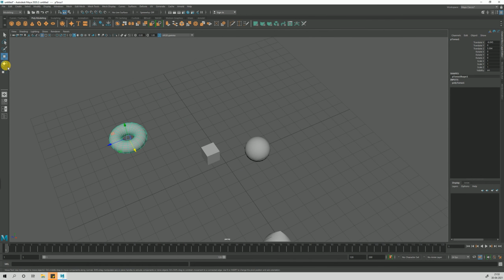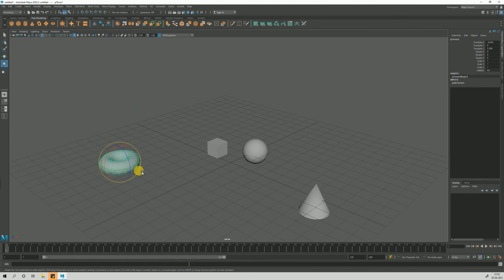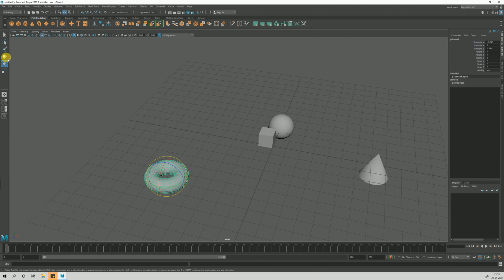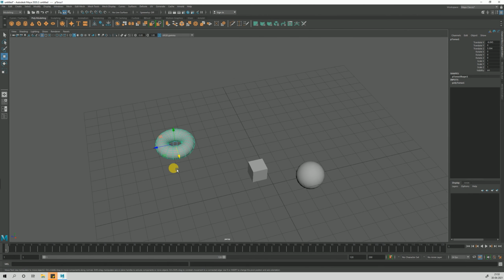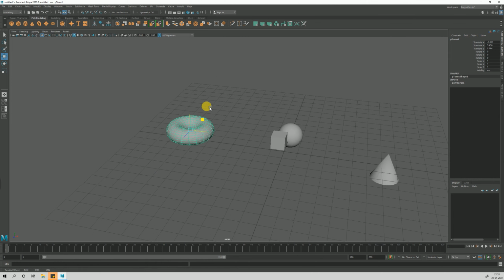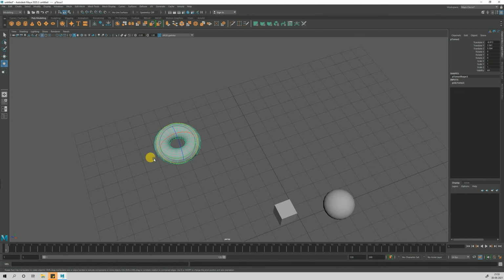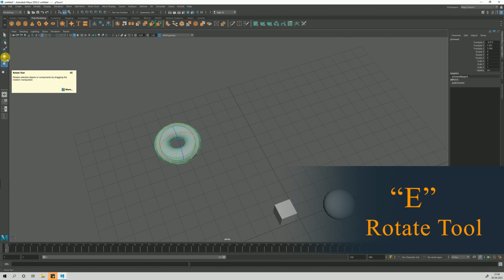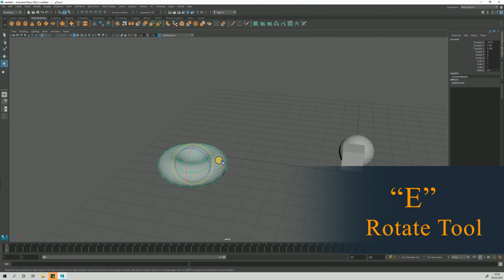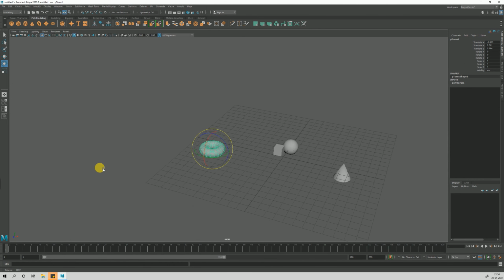Next tool is rotate. The shortcut for the move tool is W. The second tool is rotate. If you hold your mouse on top of the tool, you will see its name and shortcut. Its name is rotate and the shortcut is E. The move tool shortcut is W.